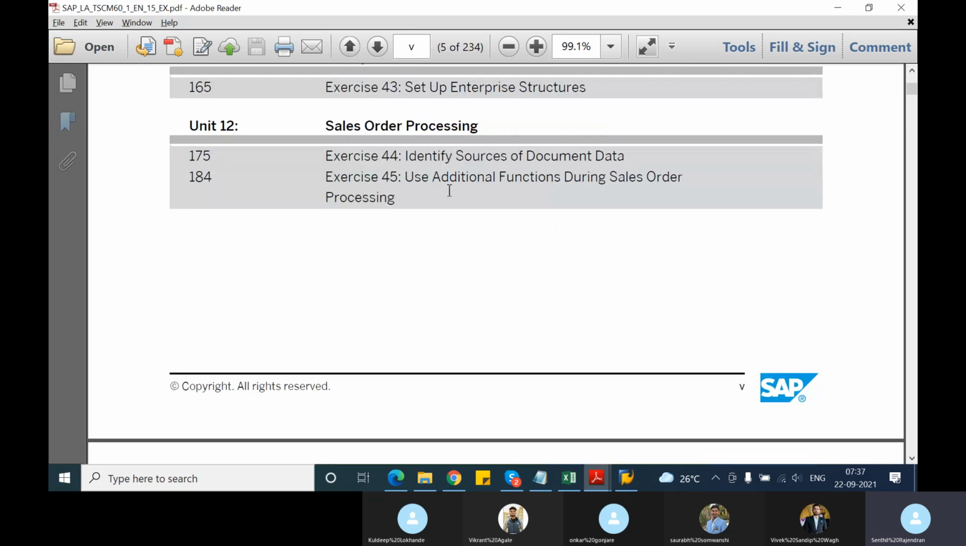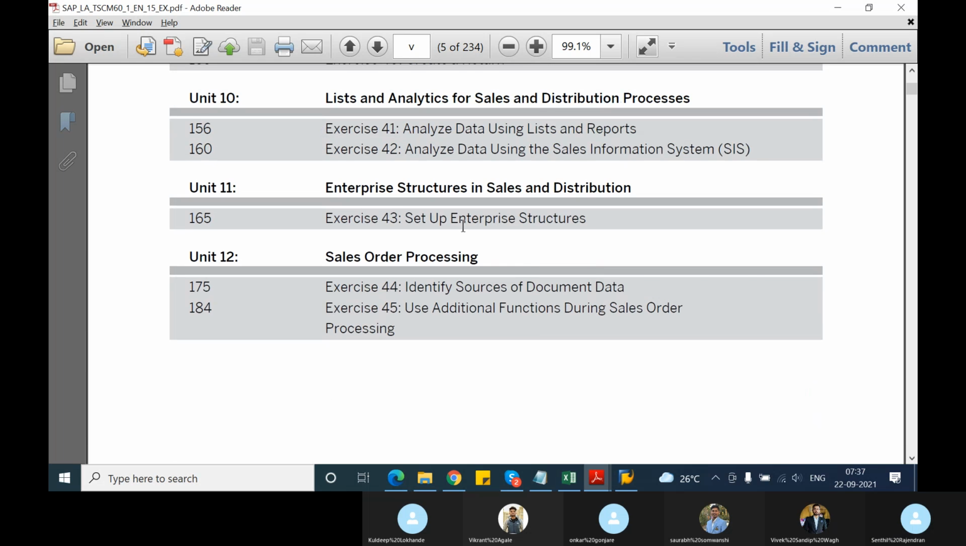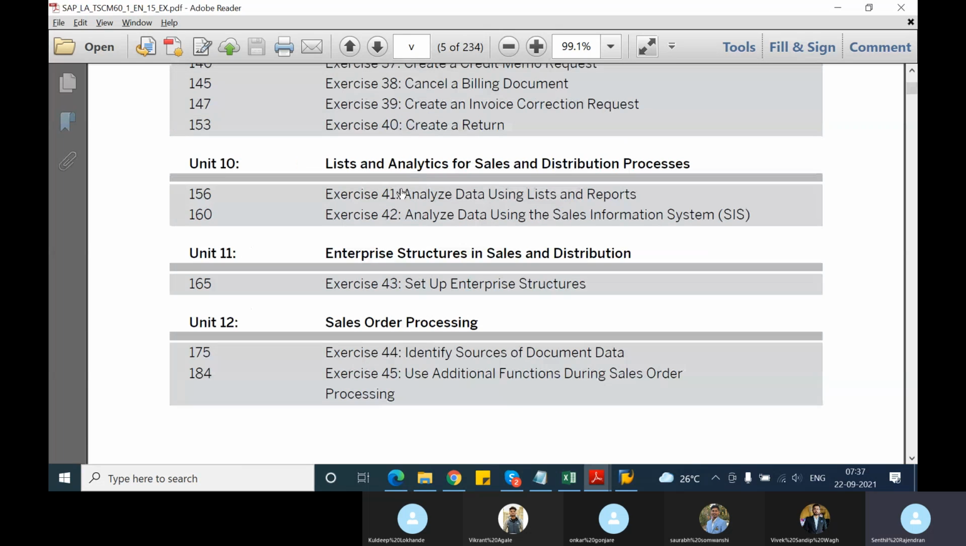Identify sources of document data, use additional functions during sales order processing. Analyze data using lists and reports, analyze data using sales information system. For lists and reports, you know what the different lists are, online list, work list, and what the different reports are. And for sales information system, you know how to perform a standard analysis, how to perform a flexible analysis, and what criteria we need to consider. It will be based on characteristics, time period, and key figures. This you should be knowing.